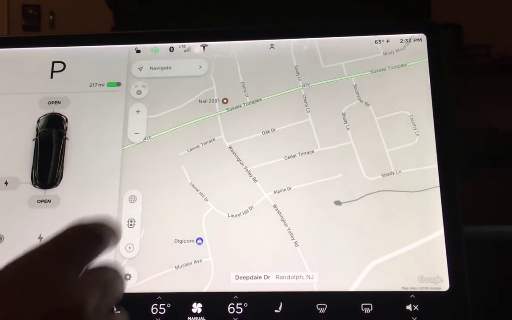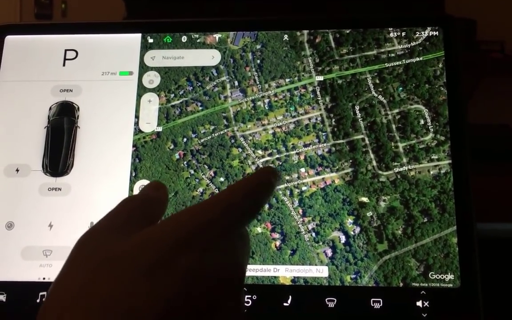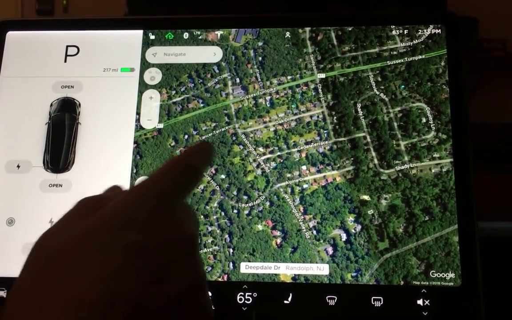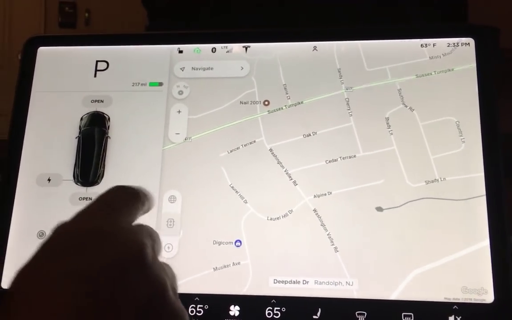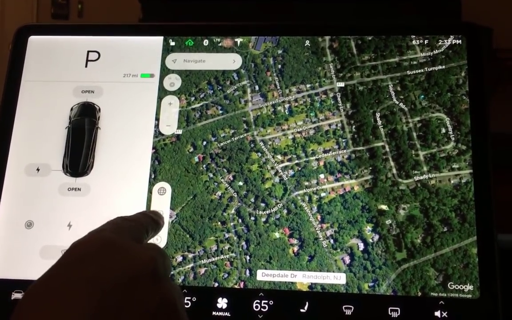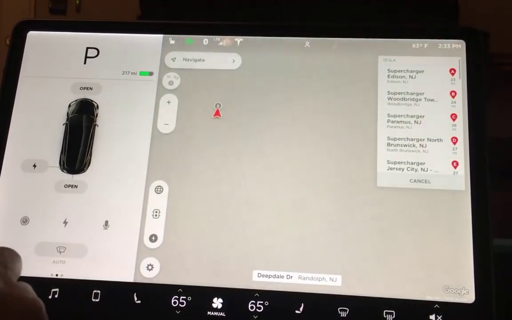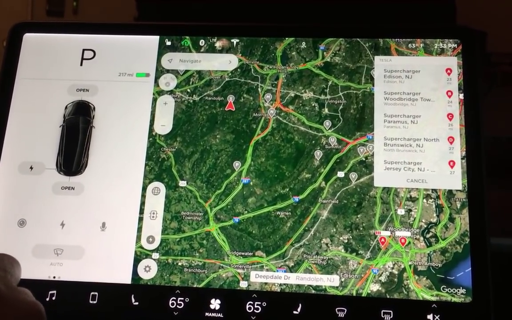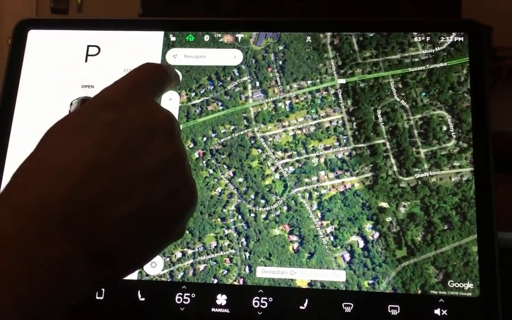The map, you can set it up for hybrid, what they call, which is the streets and the landscape, or you can just leave it as map. Here, this button will give you, actually, let me go back here. See this button, if I press it, the green light will give you traffic. And here, it will give you a list of superchargers near you, all right? Got it? And here are the directions.